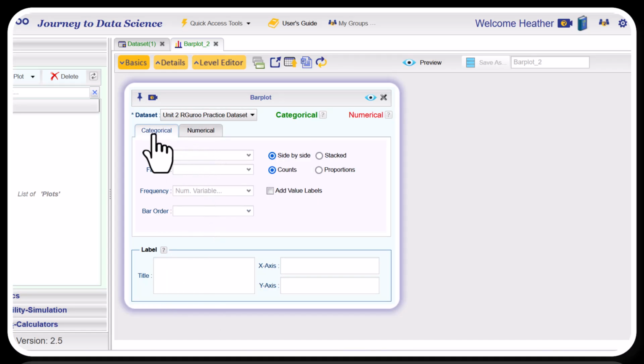So notice there are actually two tabs here, Categorical and Numerical. So let's do the categorical, and notice it's asking us for two factors. So let's just give it one factor, which is favorite color. And then this should be enough that it will generate a graph. So let's go ahead and hit this button.